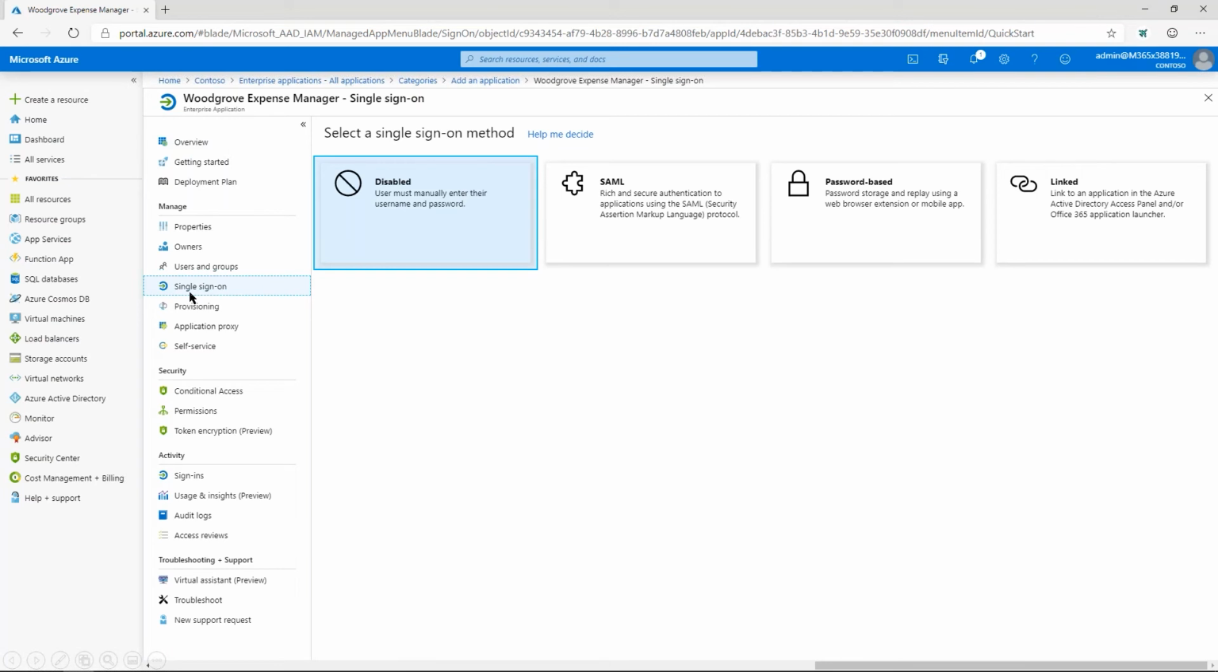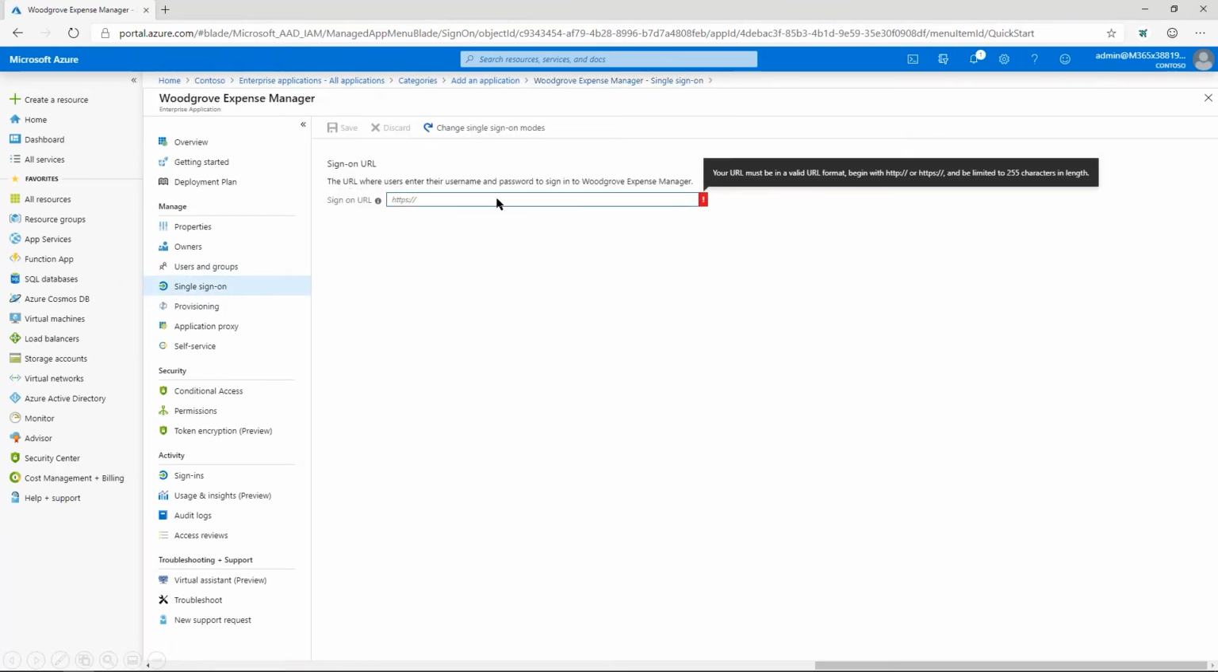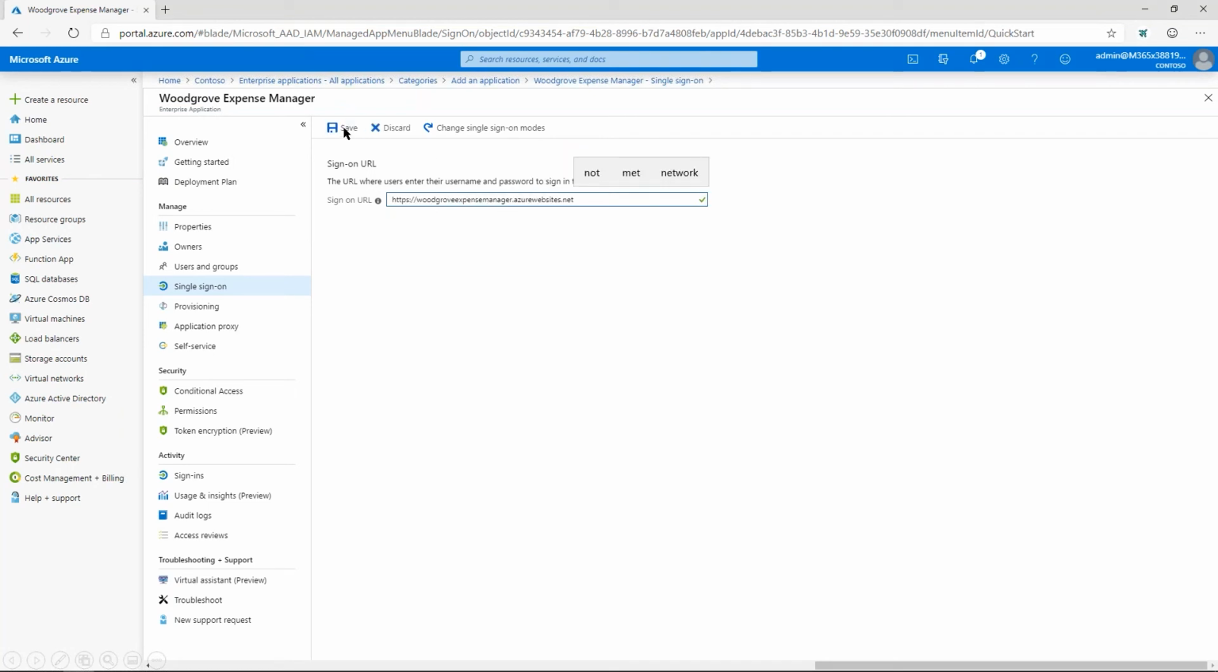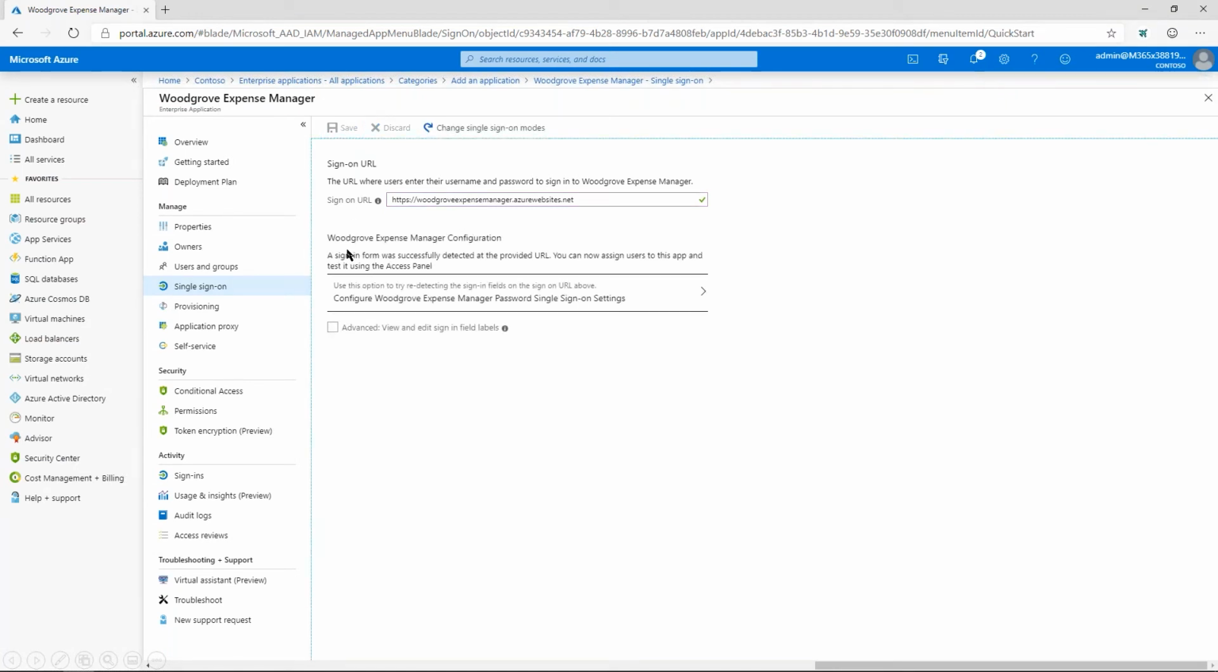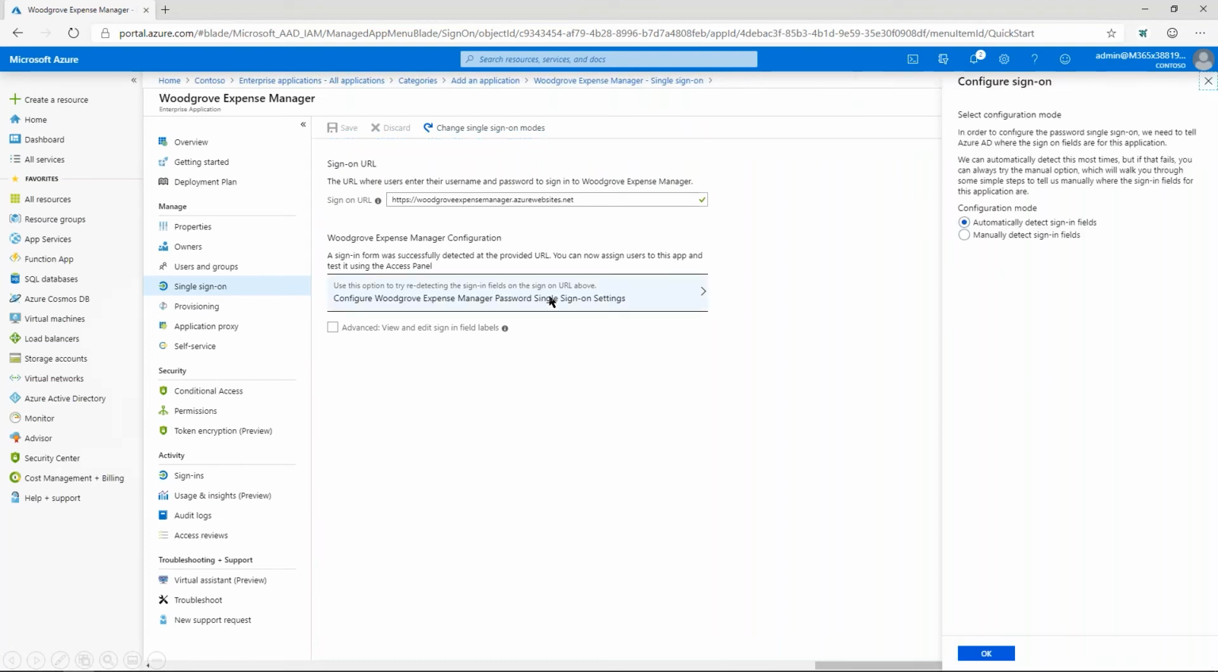So the single sign-on function allows Azure AD to automatically sign in users into these third-party apps, like this expense reporting tool, using the app's user account information. So in this case, it will be password-based. We add the URL to the expense report, and then we save it. And then there we go, configure Woodgrove Expense Manager password single sign-on settings.